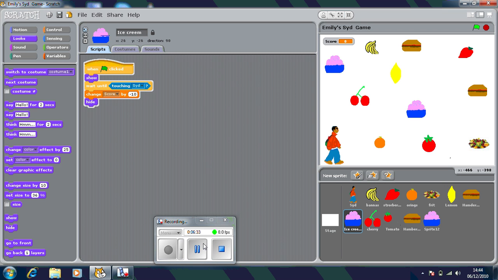Well, I think that the drawings are really, really good, and I like the fruit you've chosen. And the wish is that you could have made the hamburgers and unhealthy food move around.